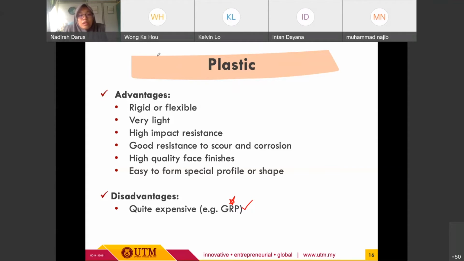However, it has several advantages because it can be rigid or flexible. In terms of its weight, it is very light as compared to metal and also timber, the wood we mentioned earlier. And then it has high impact resistance, and good resistance to scour and corrosion. Most importantly, it is able to produce high quality face finishes and is easy to form special profiles or shapes. Okay, those are the advantages of plastic formwork.